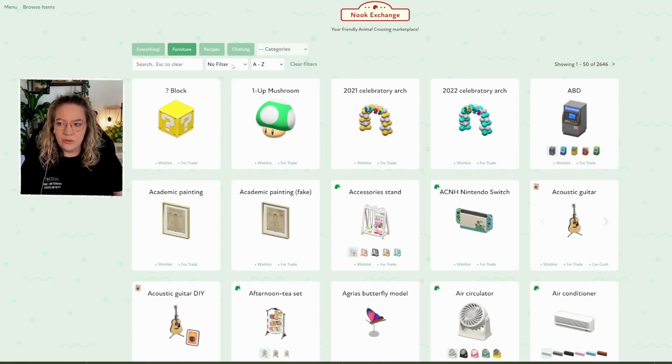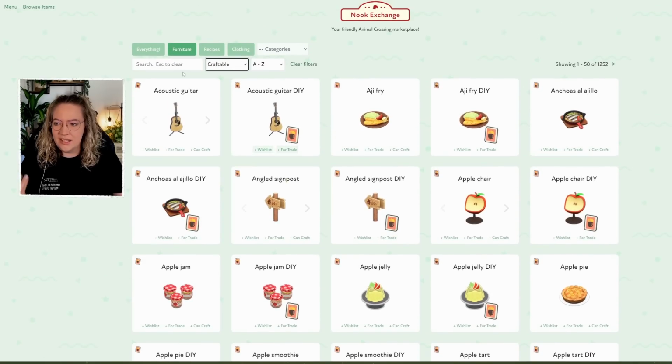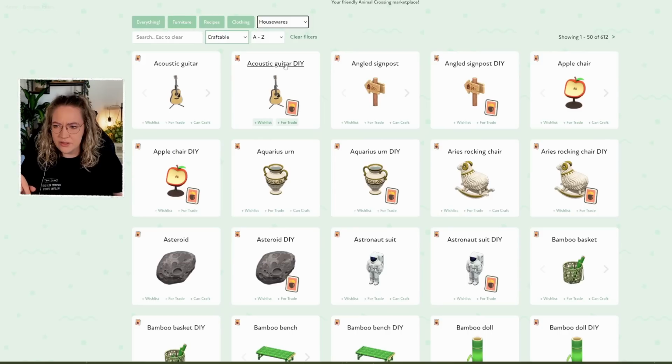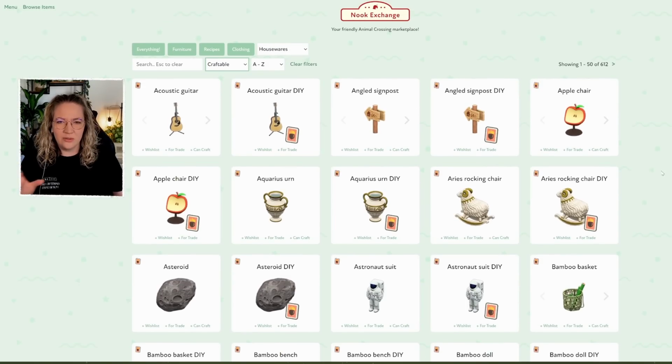Actually, maybe what we could do is put in a filter and go through the different little things so that we just have smaller categories to work with, because this one here is quite a large category. So maybe let's go through the craftable things first. And then I don't know if we can do further categories. Oh yeah, let's maybe try housewares and then miscellaneous or something. And so we eliminate all the recipes, because those are add-ons for me kind of.